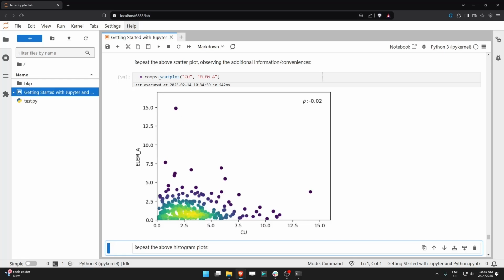Remember that when we created a scatter plot with just raw matplotlib, every single detail of the plot required me to add a line of code.